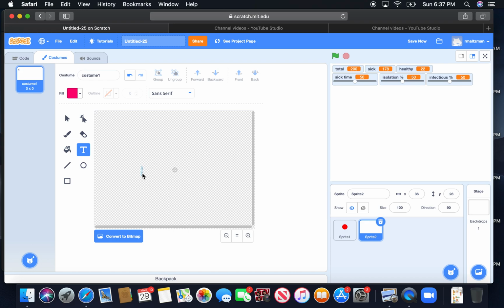And I'm going to go ahead and type "hospital overload" right here. Okay. And I'm going to take this hospital overload and move it to the center of that dot right there.